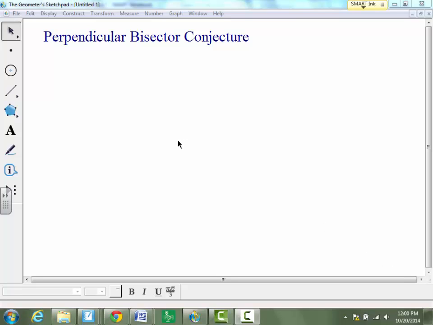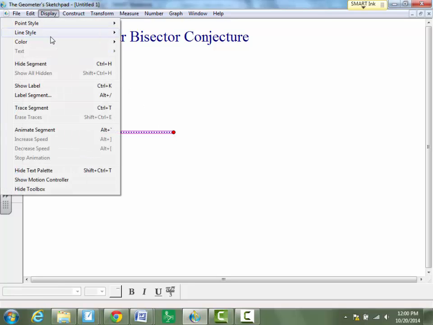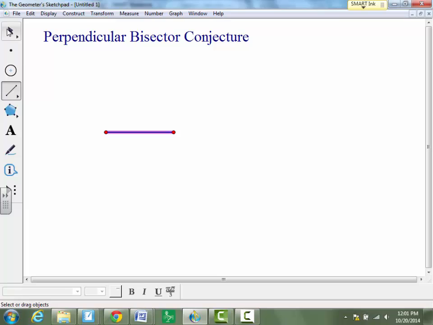Okay, this is how to complete the sketch of the perpendicular bisector conjecture, which states if a point is on the perpendicular bisector of a segment, then it is equidistant from the endpoints. So we're first going to start with a segment, and let me change the display to solid. And what we're going to do is construct the perpendicular bisector.